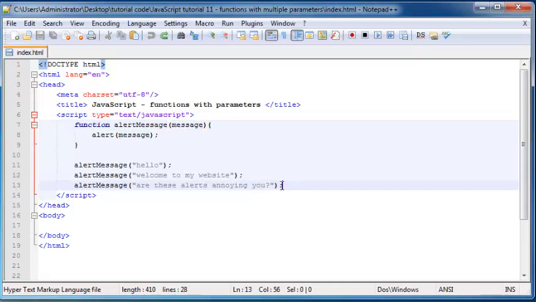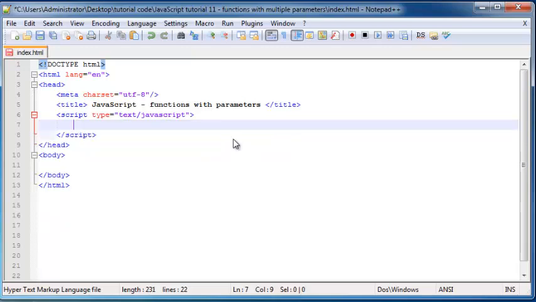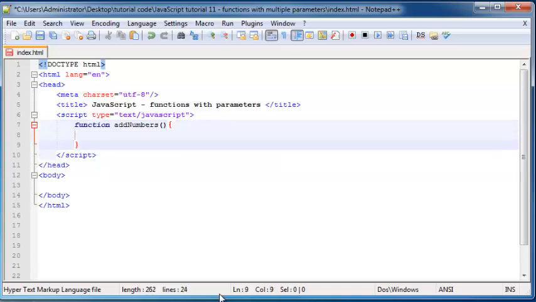So let's go ahead and delete all of this, and then we'll make a function that actually uses more than one parameter. So what I decided to do was we'll make a function that adds two numbers together and then prints out the answer on the screen. So let's go ahead and just make that function. So function, and I will call it add numbers. Okay, and then I'll put in my parentheses and my curly braces. You guys kind of get the point by now.